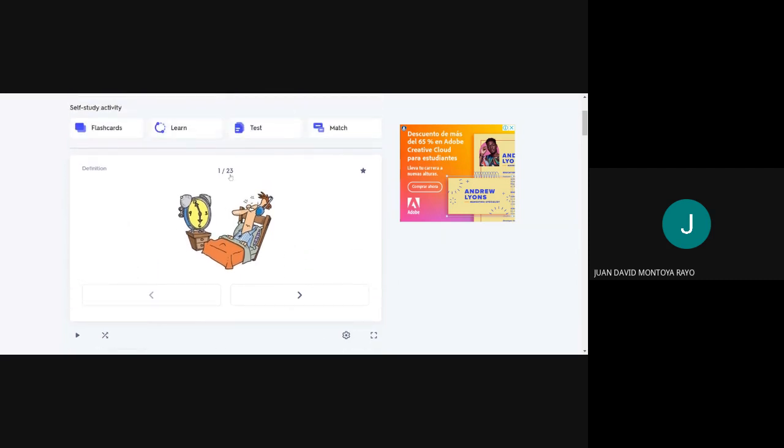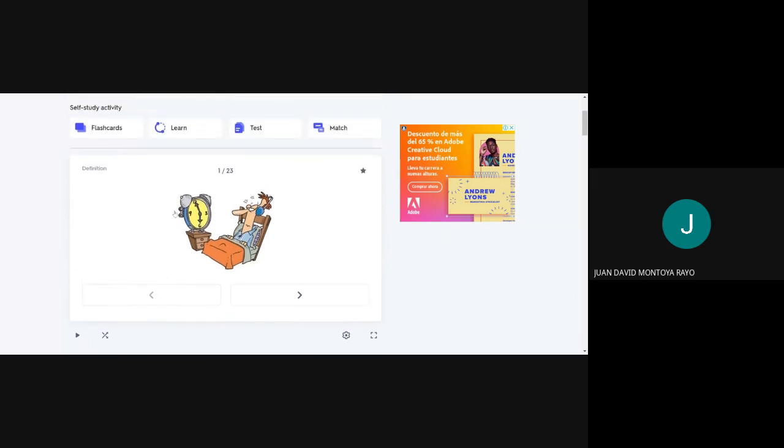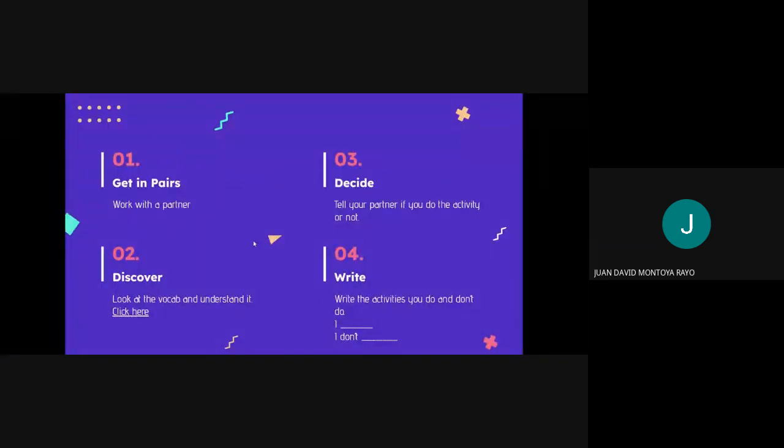It has 23 terms. If you want to modify it and maybe reduce some terms, you can do it. You can make a copy and edit, right? The ones that you don't want to use. So Quizlet is a great tool for something like this. Going back into the presentation, right?